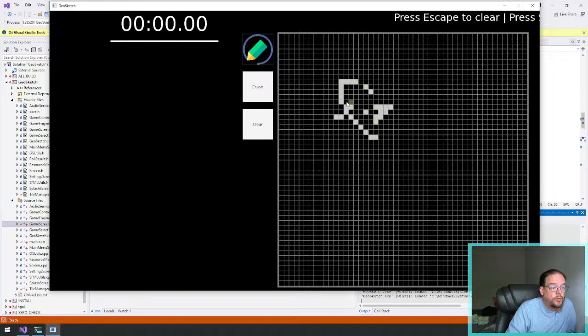Okay, so I'm going to draw something with the left mouse button. Now, if I use the right mouse button, it is erasing. It's doing exactly what I wanted it to do. And I can hold the right mouse button and I can leave.